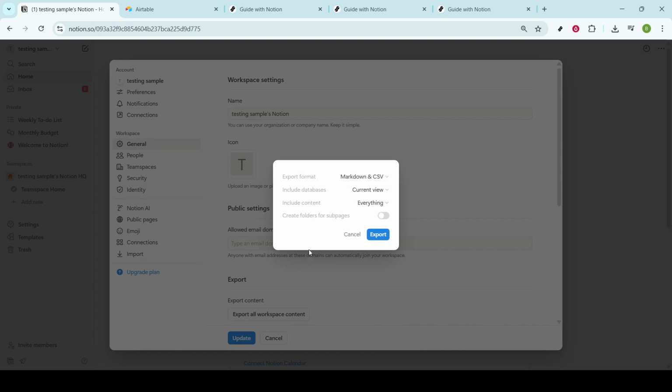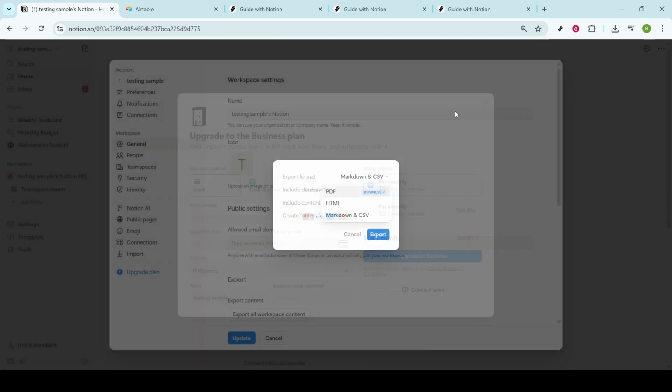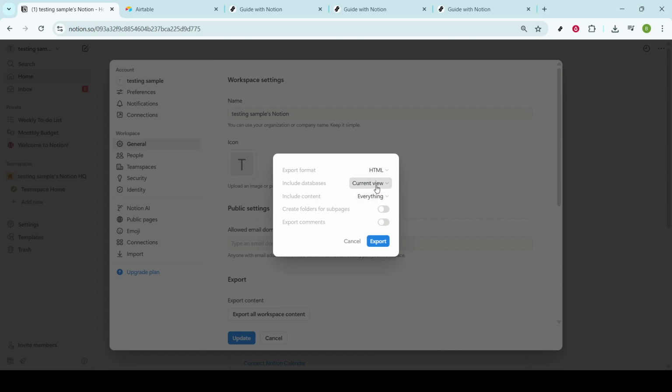At this point, you have the ability to choose the type of file format for your export. This step is crucial for compatibility with different applications that you might be using. Alongside the file format, you can specify which database and content you'd like included in the export. This selection is fundamental, as it allows you to decide just how thorough you want your backup to be.